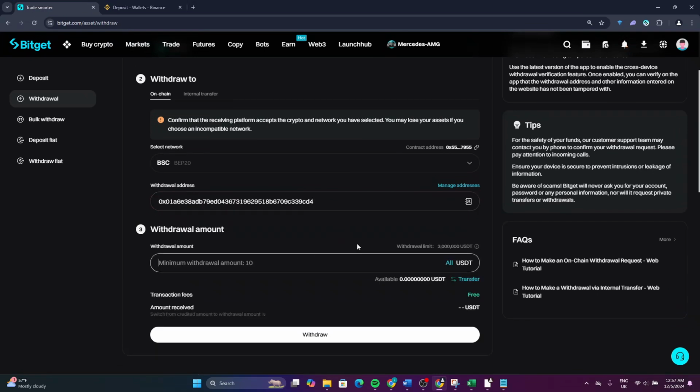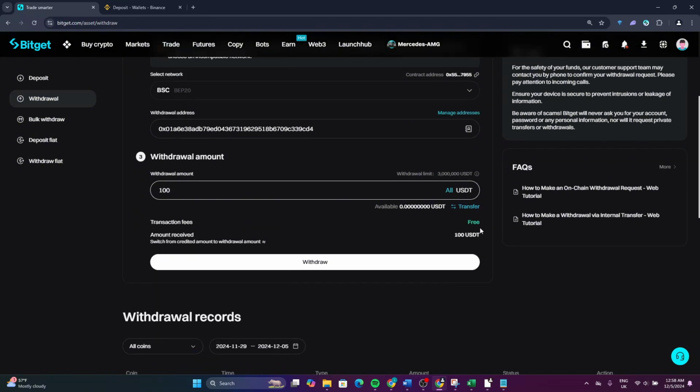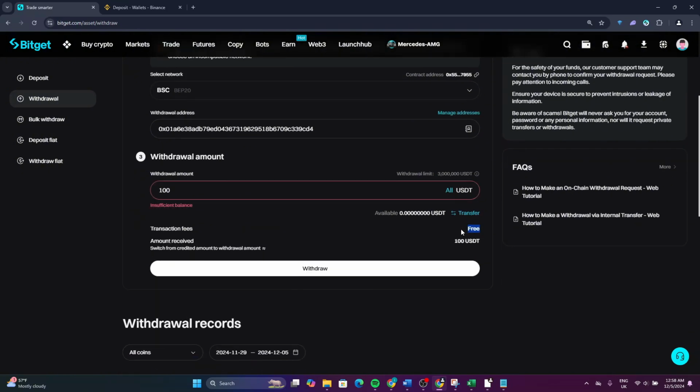Now after that, enter how much USDT you want to send from your Bitget to your Binance. So as you can see, the fee is free. You pay $0 for the fee and you will receive $100 on your Binance.